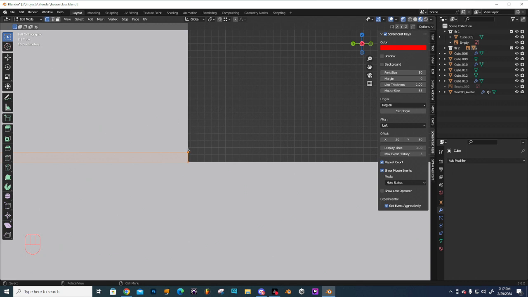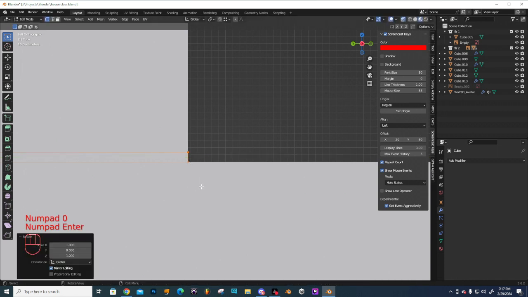Good deal. Now highlight all those vertices. Then hit scale on the Y: hit S, Y, and type in 0. Hit enter. What that did was make sure that all the vertices in that line were flushed.